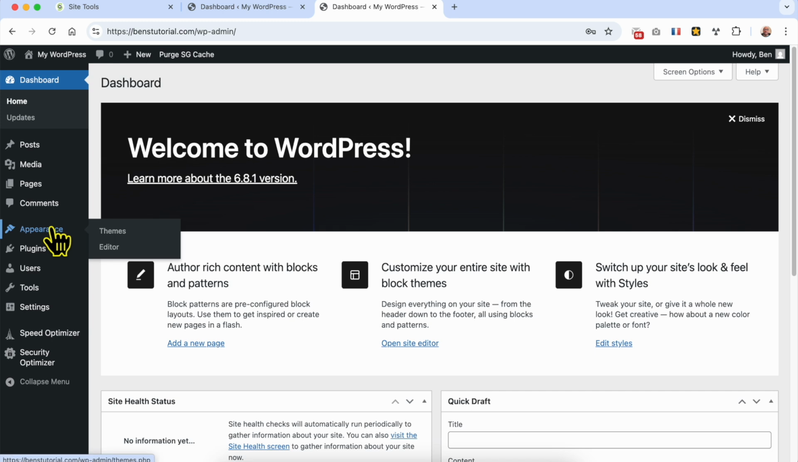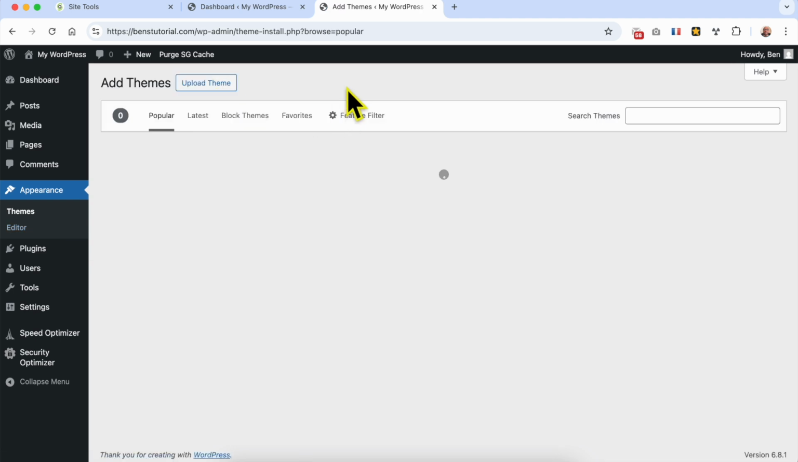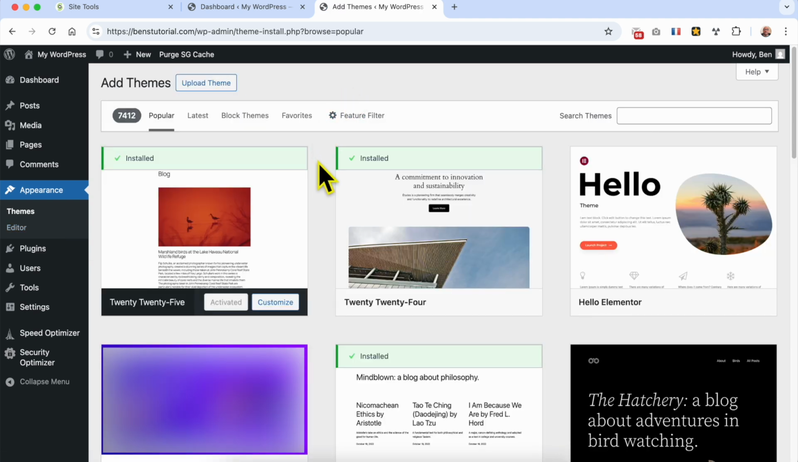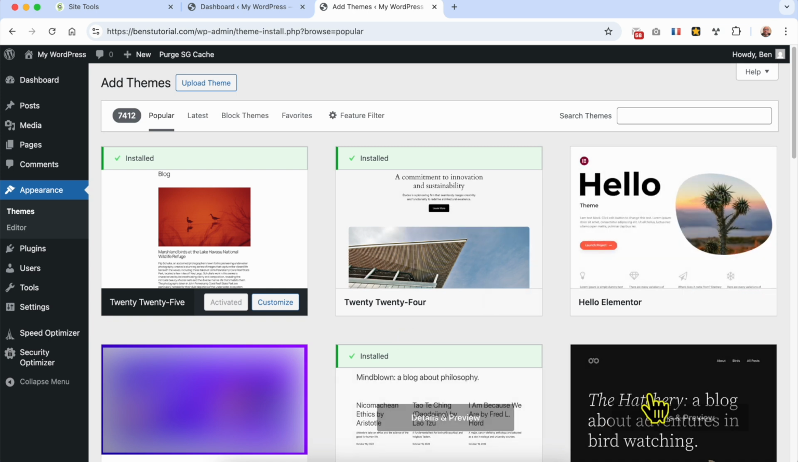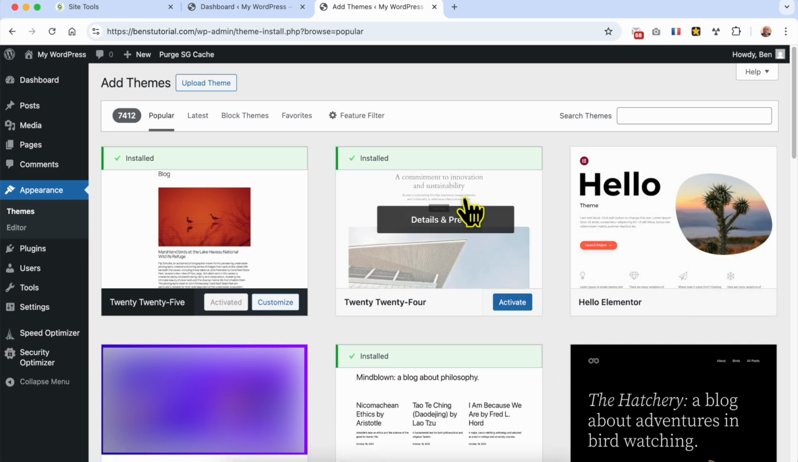The first thing that you can do is to install a new theme. You can go to Appearance, click on Add Theme, and select one of these themes from this very long list of themes. Just click on this install button and it will be installed.